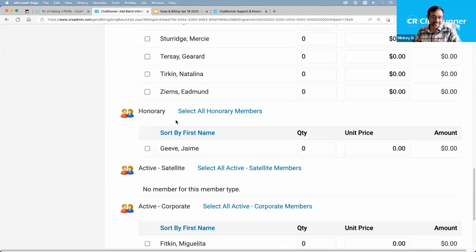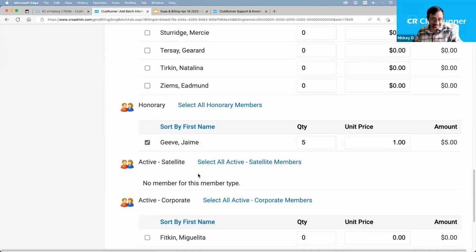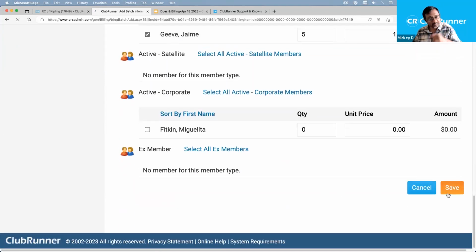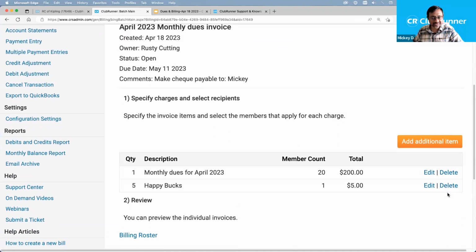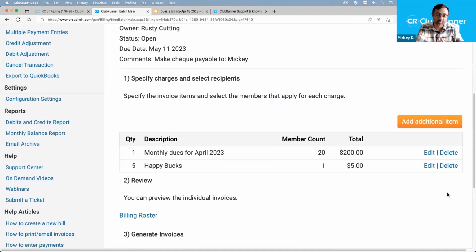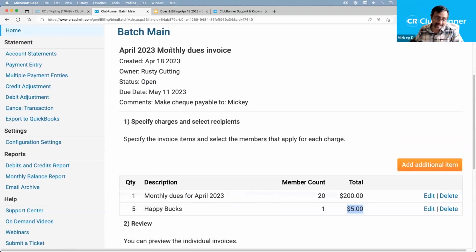When we scroll down, my honorary, okay, Jamie, the only person who's going to get this $5 charge is Jamie. Okay. I'm going to skip everybody else. I'm going to scroll down. I'm going to click save. And what I've now done is hopefully show you your dues can have custom line items. You don't have to create a brand new club invoice just for your honorary member to pay $5 in Happy Bucks. You can just create a special line item for them inside this April monthly dues. So you can continue to add line items.